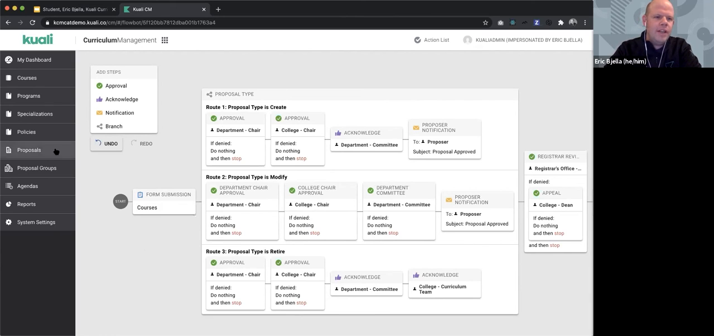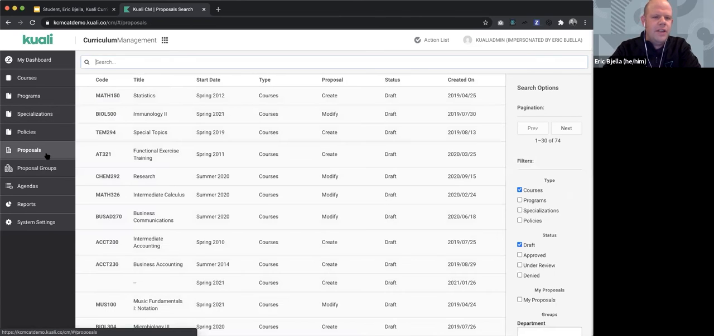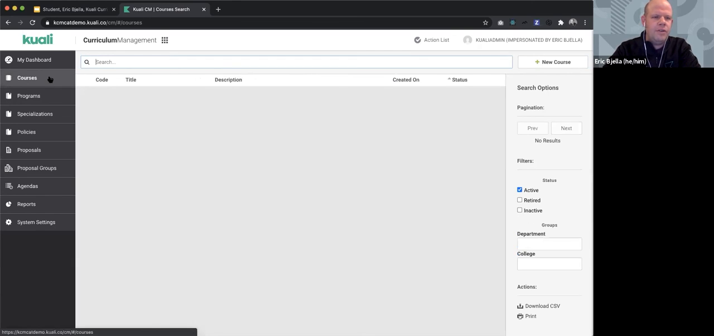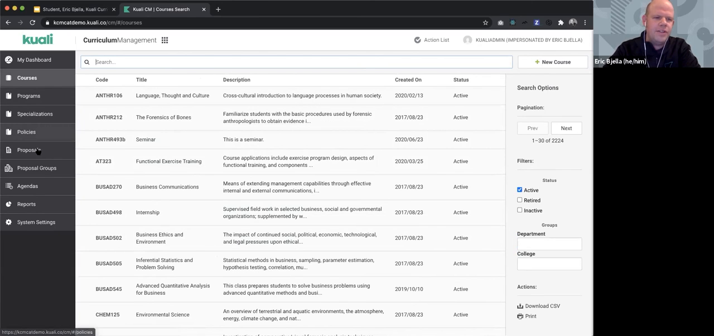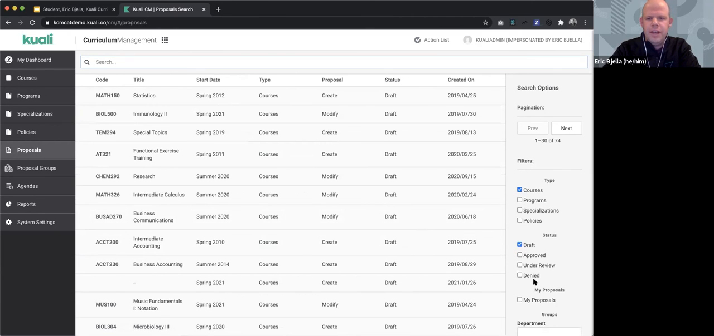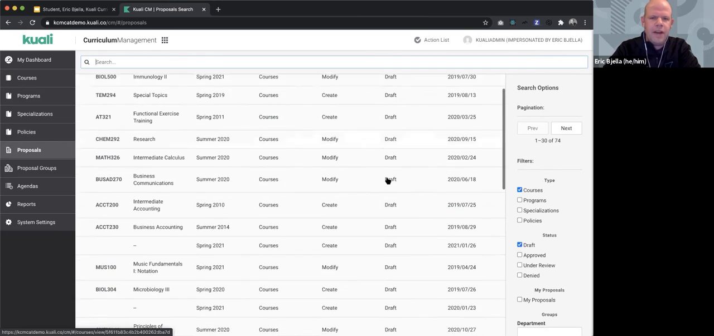Okay, moving along here, I want to highlight just a few other things. On the left-hand side, we've got, as I mentioned, specializations and policies as well. Those are just two additional configurable forms that we're managing within the system, similar to courses and programs. And then proposals is the area where I'm able to see all of the different types of curricular records in various states of the review process. So whereas in courses, for example, I'm seeing all of the active courses, in proposals, I'm seeing those. Right now I'm looking at drafts, so I'm seeing all of the drafts within the system here.